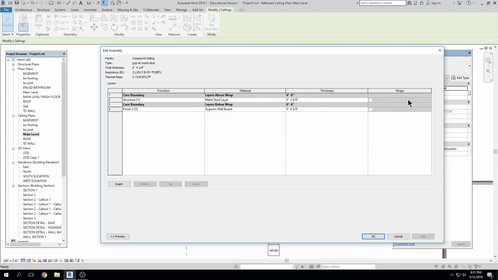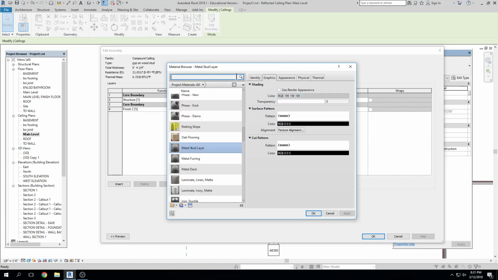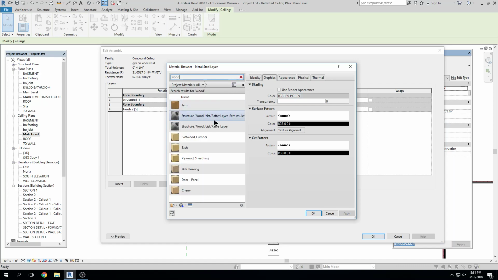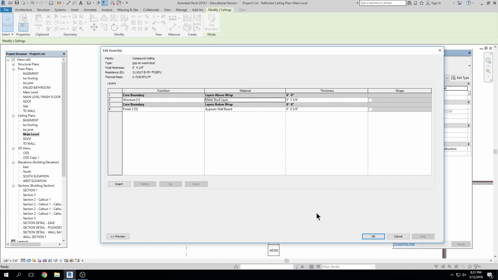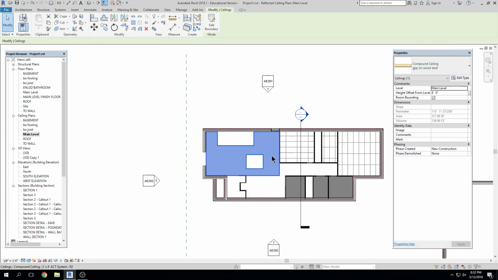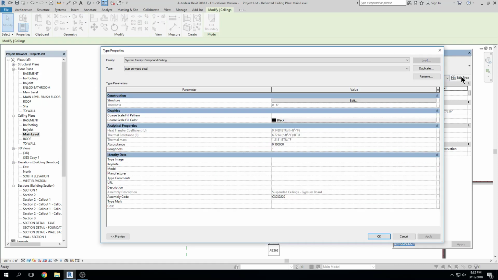Okay, so I click on edit, and instead of having a metal stud layer for the structure, I'm going to click on that, and I'm going to look for the softwood lumber and do a 2x4 stud wall. So change the structure from softwood lumber to, we'll do 2x6, 1/2-inch gypsum, hit OK, OK, and now I have a new type of ceiling, right? So same procedure as a wall or a roof.